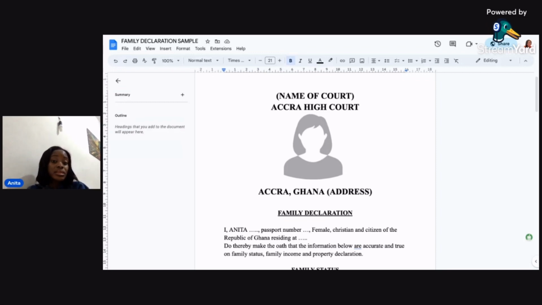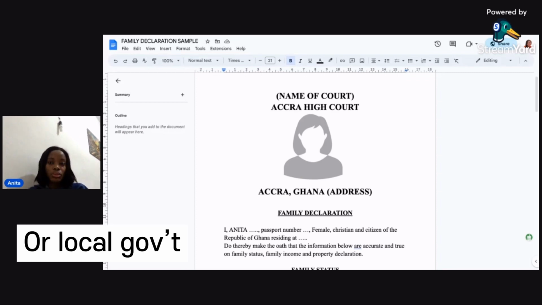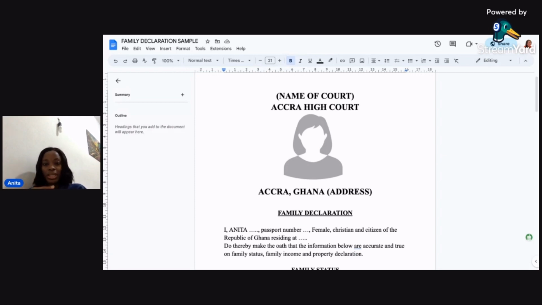So this document is just a sample. I created it on Google Docs. It's just a sample, and you guys can take it and edit it to your own need. You can see I've written the High Court here. What you are going to do is take this document to the High Court. This is like a form of affidavit, but not exactly an affidavit. You need the High Court to certify that whatever you have said in the document is true.